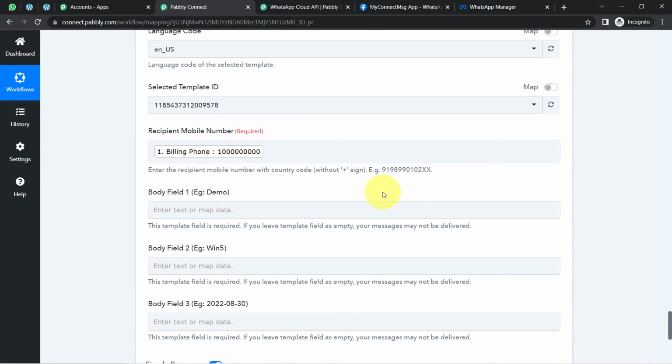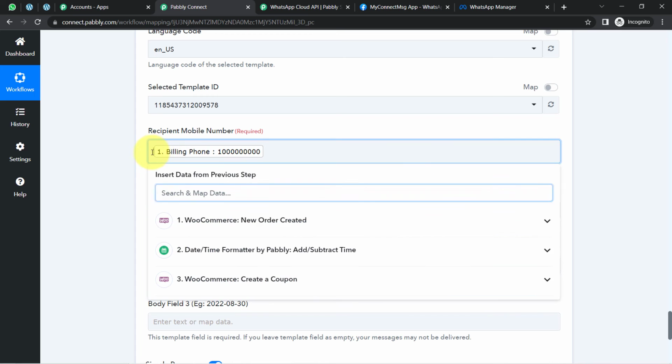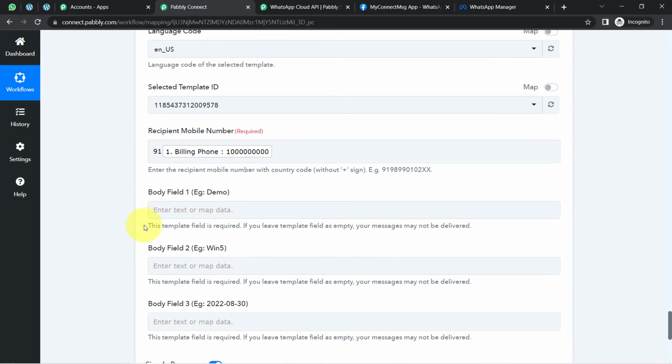Okay, here I would like to give you one more suggestion: whenever you are collecting the phone number from your people on your checkout page, you can also mention the same format there, so that you do not have to provide the 91, basically your country code, manually, just like I am providing here.